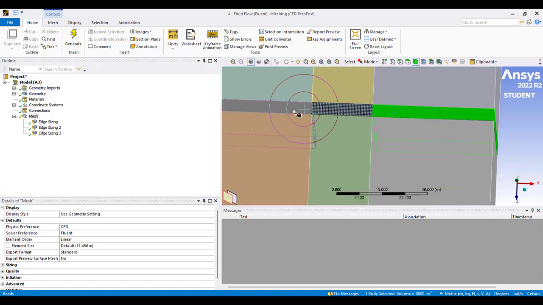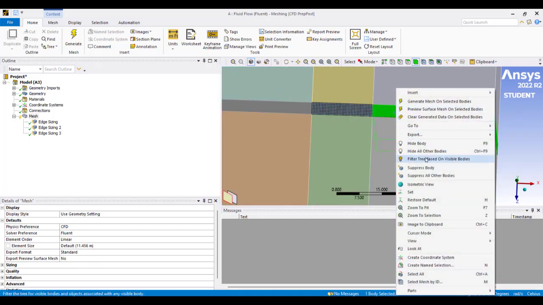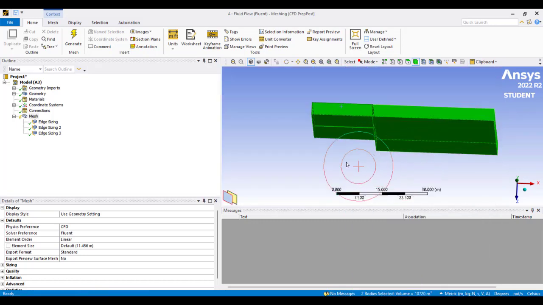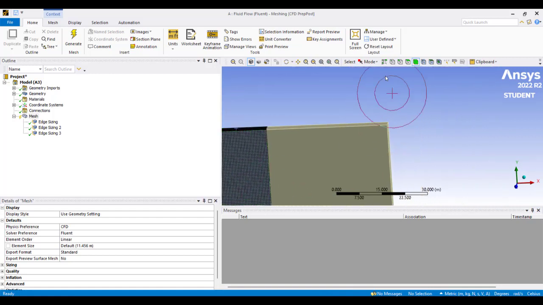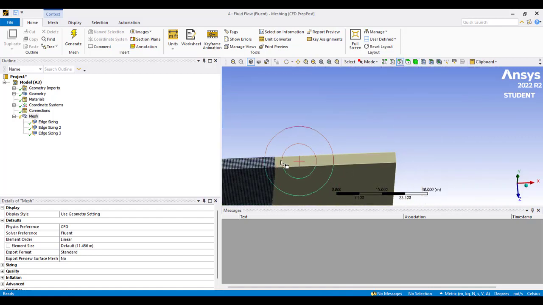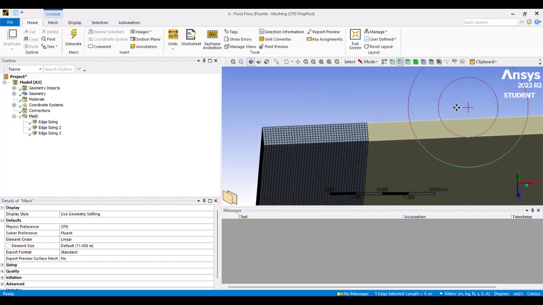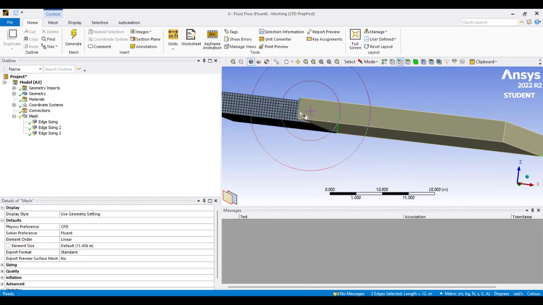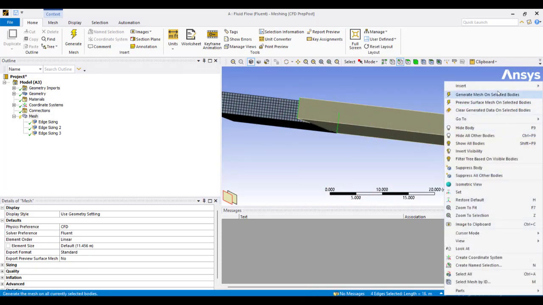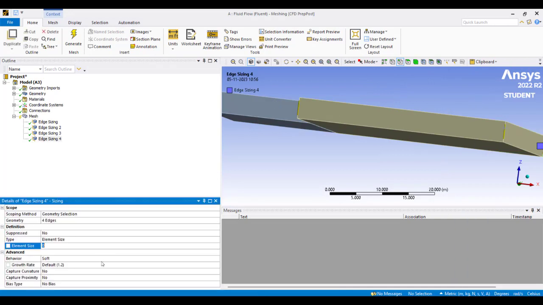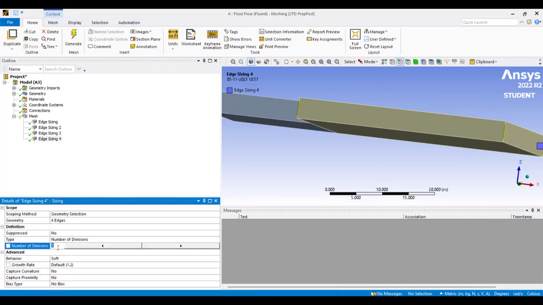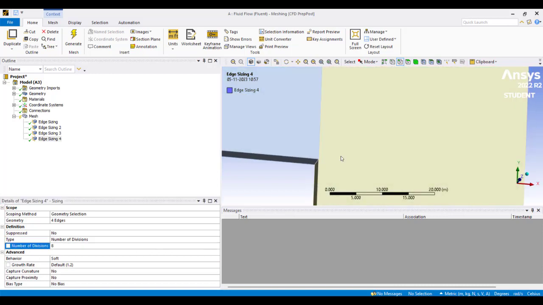Now we will try to create, and this one also I'll highlight, hide all other bodies. Now we will try to select these things. So this should be 8. This should also be 8. This should be 8. This should be 8. Insert. Sizing. Number of divisions 8. Okay.